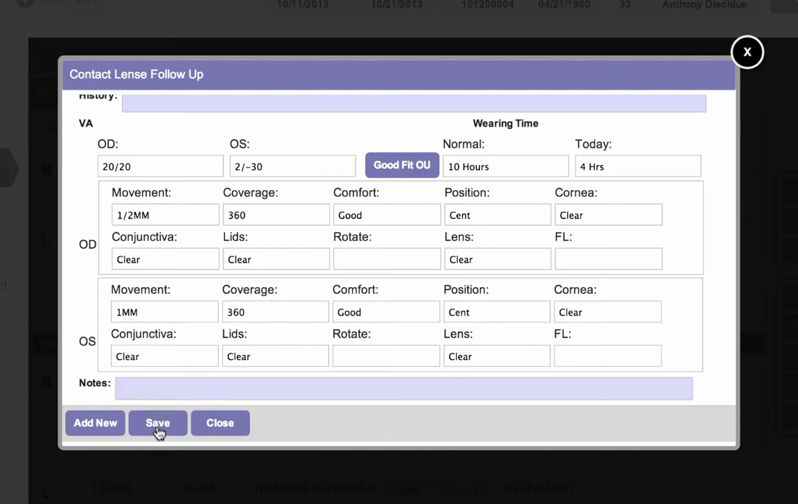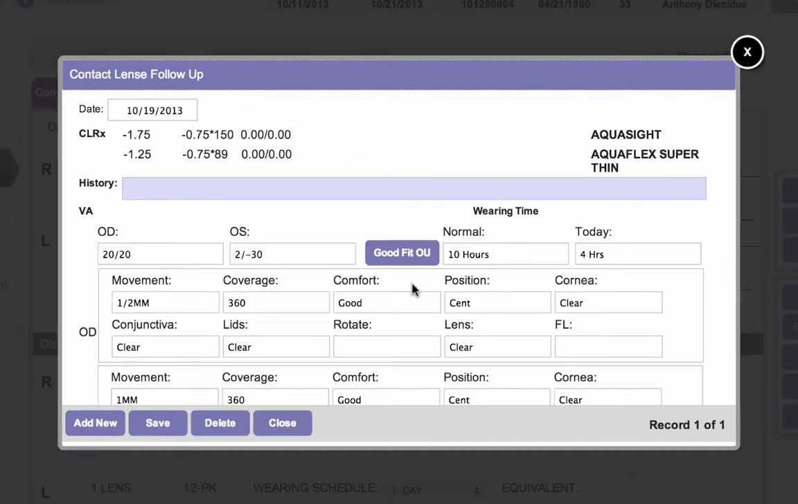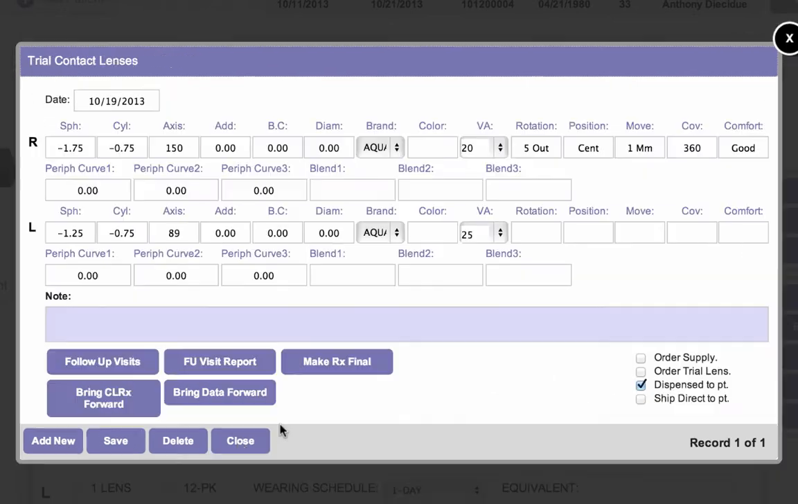Now, of course, you can have more than one follow-up visit for a particular lens. So if we wanted to, patient came in another week or month or whatever time period, you can click Add New and add another follow-up visit in there. So now we're back to the trial lens that we originally tried on, and this is the one we're working with. And if everything looks good, we can click the Make RX Final button.